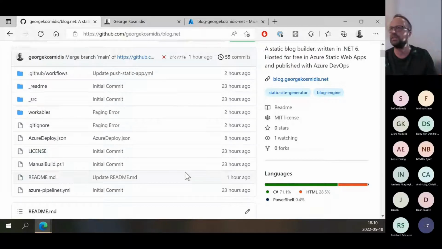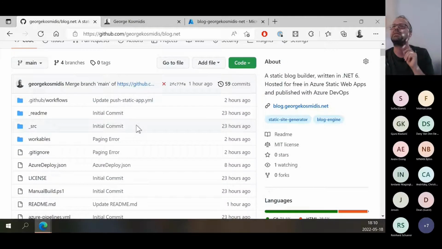I started it from Monday because I thought it would be much easier than redirecting you to the actual repo that builds my blog. And the idea is that you will clone that and use it however you want. And then I will tell you exactly how to follow the process and publish it as a static web app.